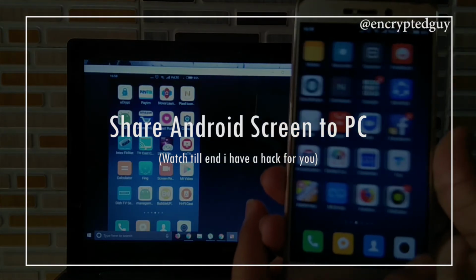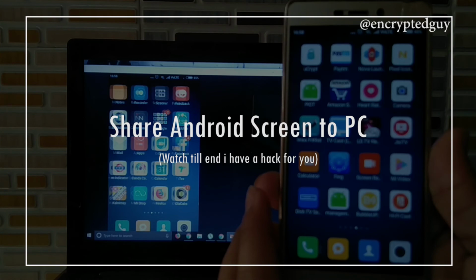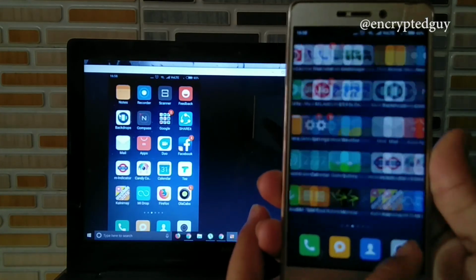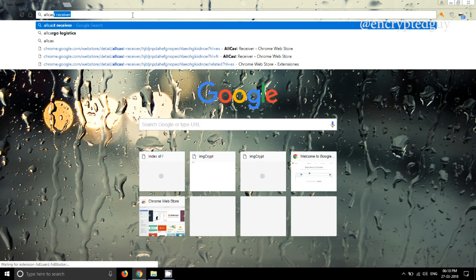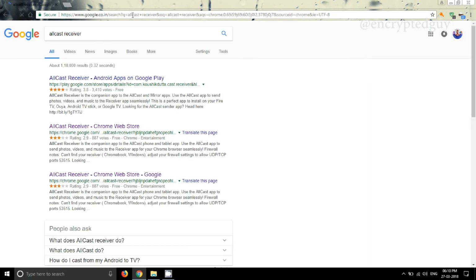Hi guys, in this video I will show you how to mirror your Android phone screen on your computer. This method will work for Windows, Linux as well as Mac. So let's get started. For this to work you will need Chrome browser and install a plugin named Allcast Receiver.